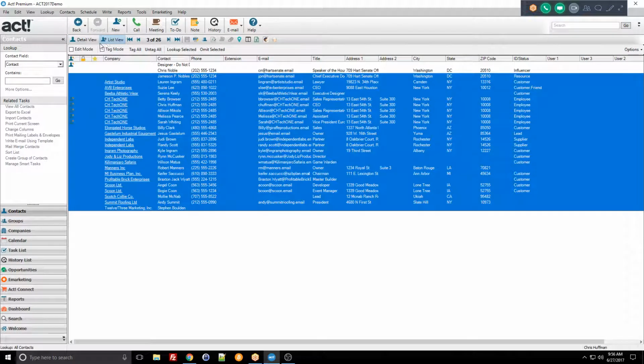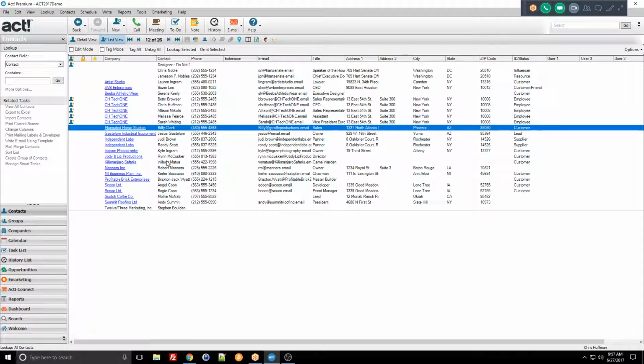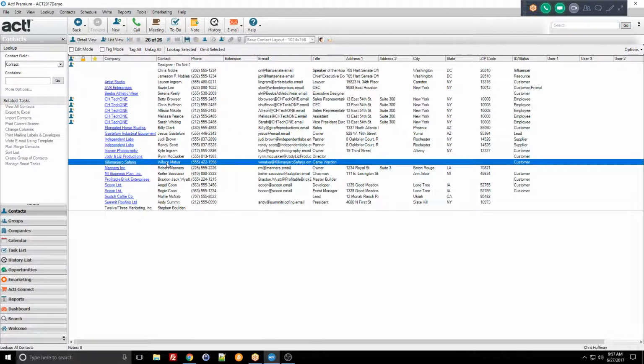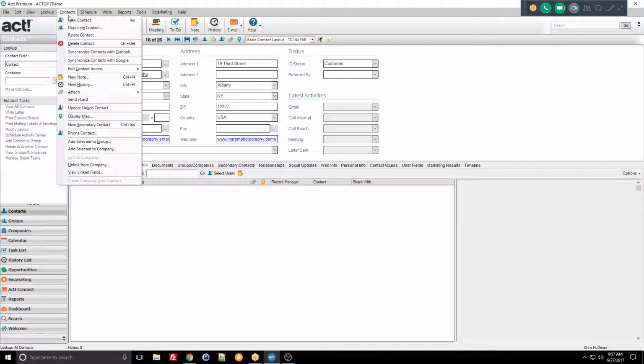When you're adding many contacts in a row, it can be irritating to have to press new contact and fill out all blank information several times over. So to make it easier, if you're working with a contact from the same company, so for example, if I am working with Wilson Matua from Kilimanjaro Safaris, and I meet somebody else from the same company, and I want to add in their information quickly. This is a bad example. I want somebody with an address here. If I want to add information from the same company, I can use contacts and then duplicate contact.